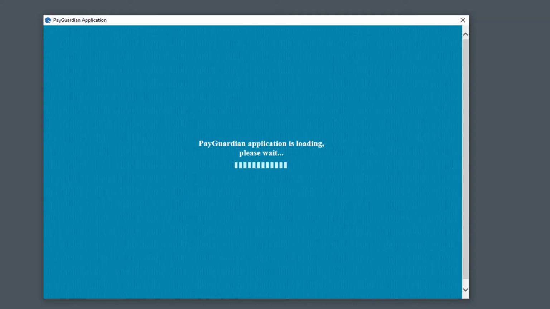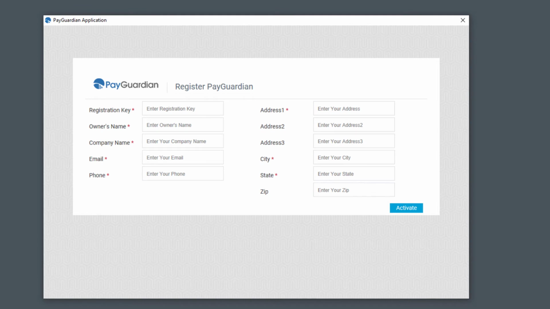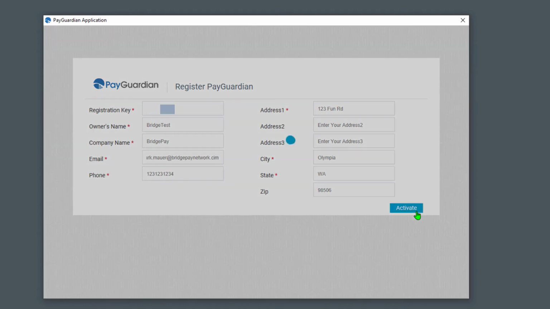A screen will open for you to register PayGuardian Desktop. You must enter all the required fields to continue. Your registration key should be provided by your Tyler Technologies representative. Once all is entered, select Activate.